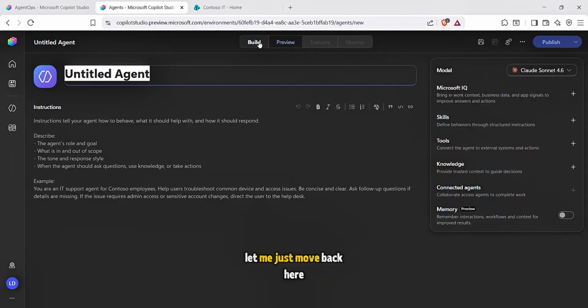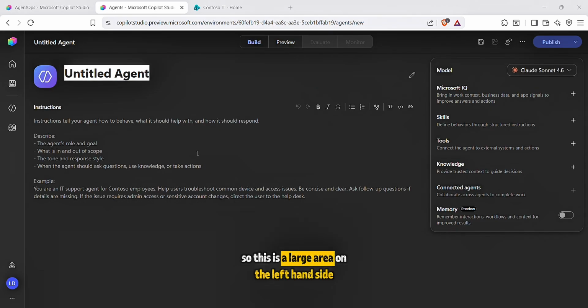Let me just move back here. So this is a large area on the left hand side of the screen called the instructions panel, and this is the most important part of the entire agent experience. This is what people in the AI world call the system prompts.